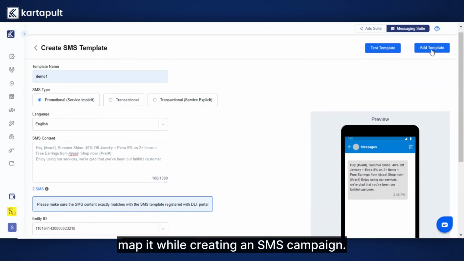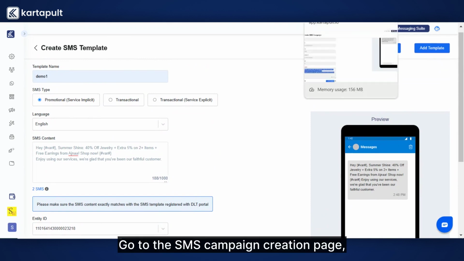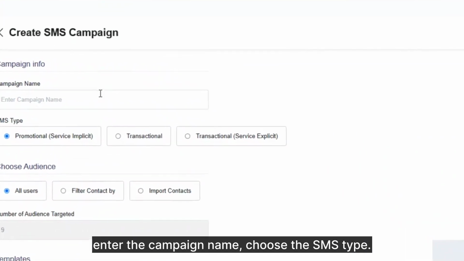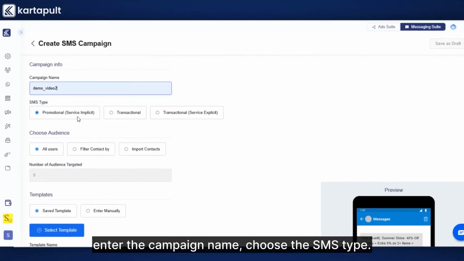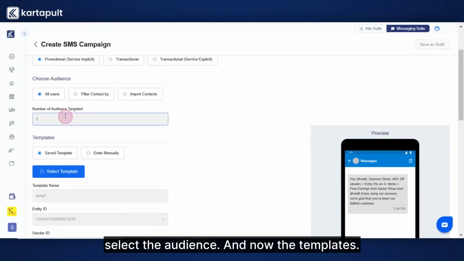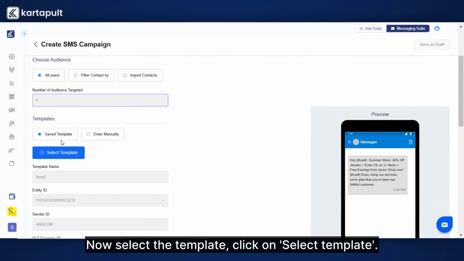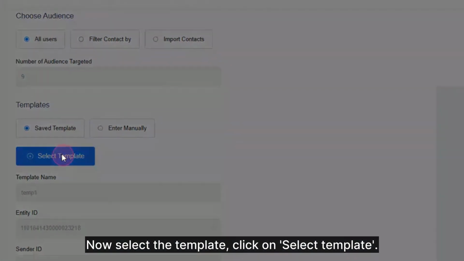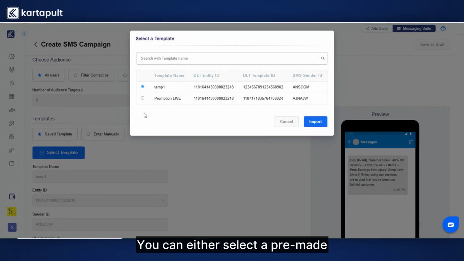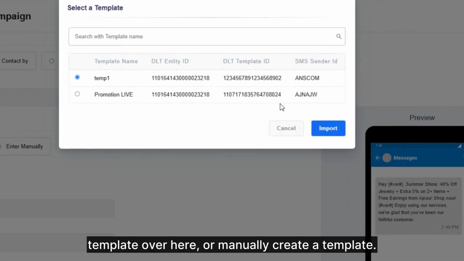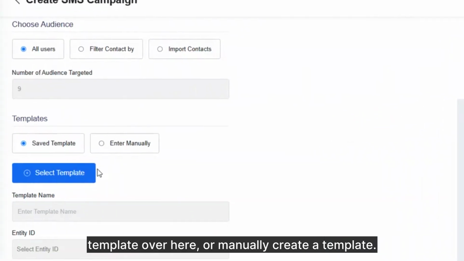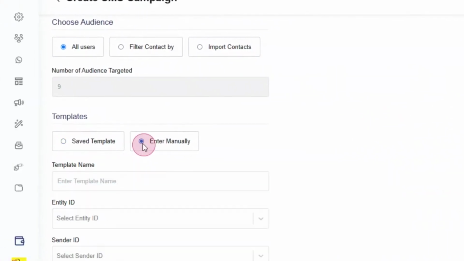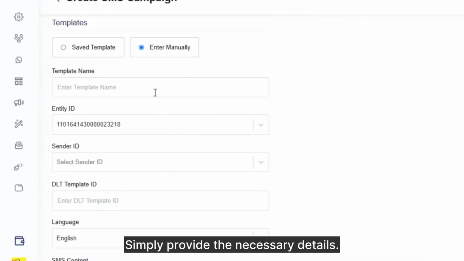Now let's map it while creating an SMS campaign. Go to the SMS campaign creation page, enter the campaign name, choose the SMS type, select the audience, and now the templates. Now select the template, click on Select Template. You can either select a pre-made template over here or manually create a template. Simply provide the necessary details.